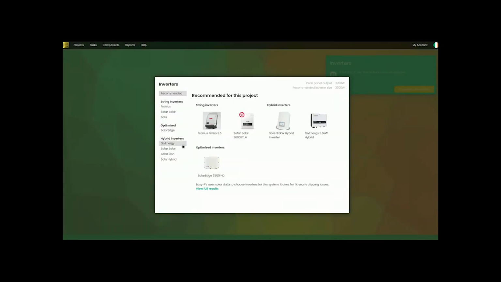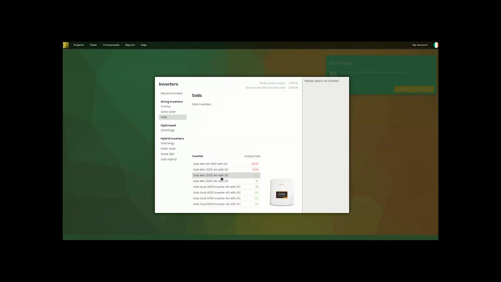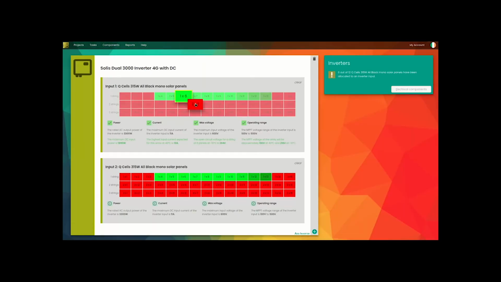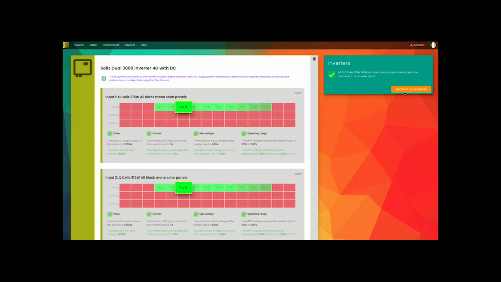Easy PV will suggest your recommended inverter. However, you can choose any inverter you like, as we've done in this case in choosing the Solis 3000 inverter 4G with DC. Now you can allocate the strings to your inverter of choice. The color coding shows you where the appropriate inverter scaling is available.